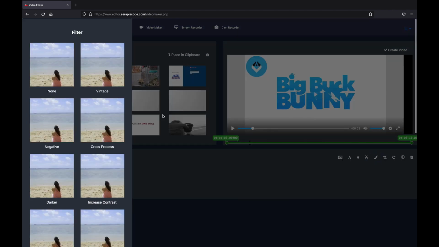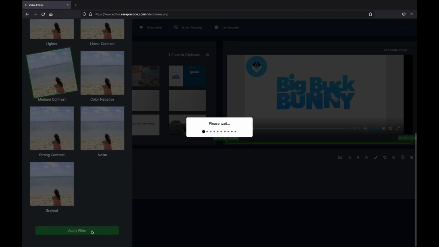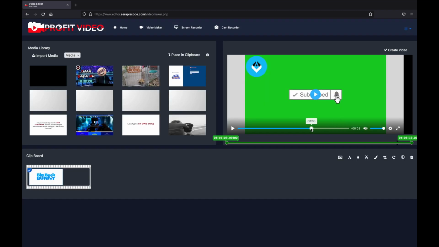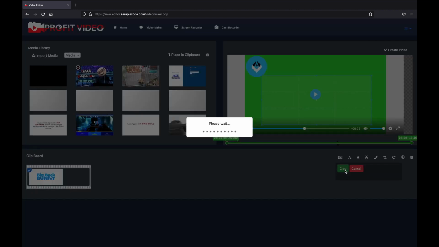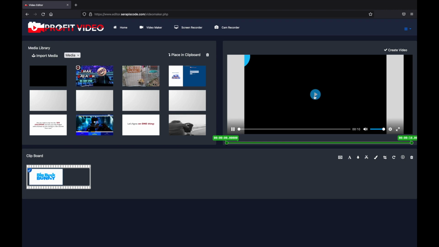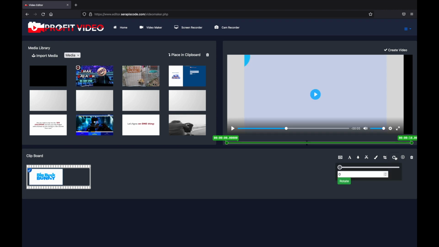We can add different filters and we can just give it some contrast. And you can see this image has a crisper quality. You can also crop. So for example, if I don't like that logo, I can just crop it out. Got a little bit more there. And so much more. You can rotate, and that gives so many possibilities for editing your videos and doing anything you want in this web app video editor.